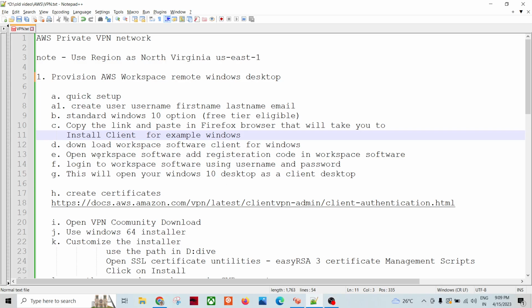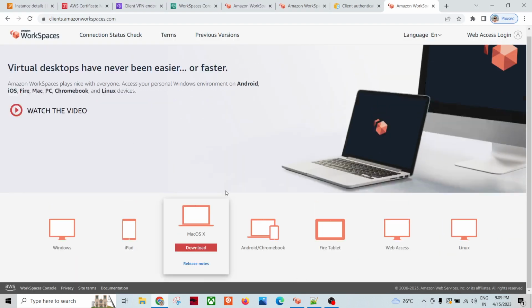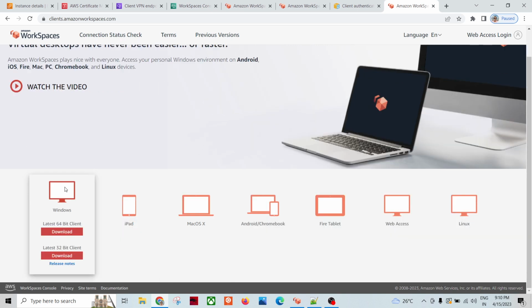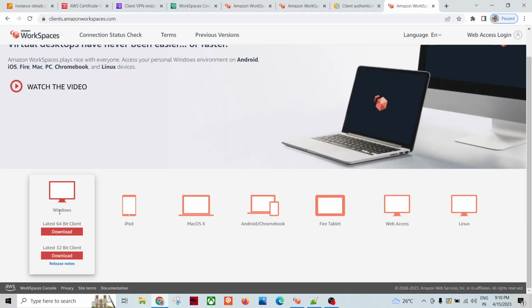So you will have download and install, and then open the workspace software. You will see that a client is installed, this Windows one. Then you will see the desktop icon, and you click on that workspace, and what you will see is open workspace software registration. So it will ask for the registration, so you need to register it.